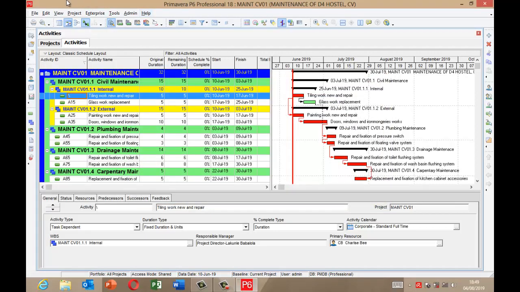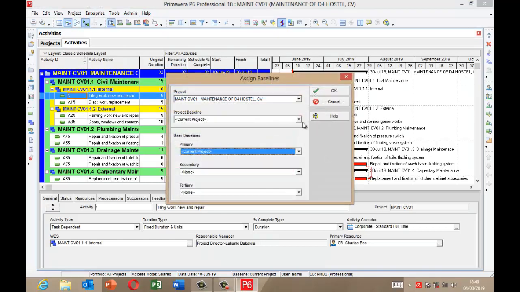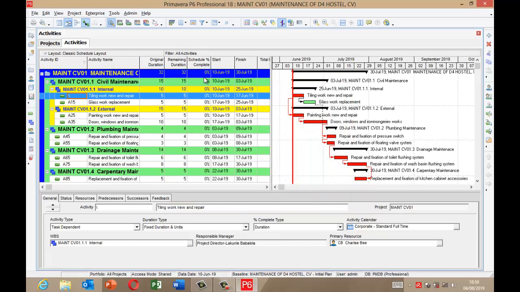Then when I finish closing, the next step is to click project menu, scroll down to assign baseline. I'm going to assign my baseline to the project baseline here. Okay, the user baseline as well. This is optional. Okay, then I click OK. So you have now baselined this project.